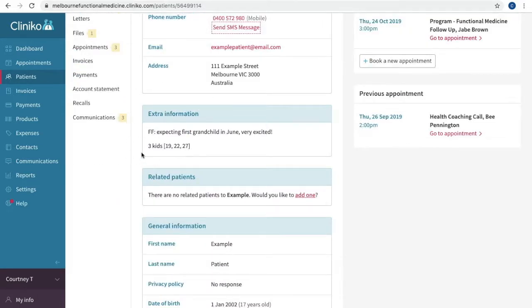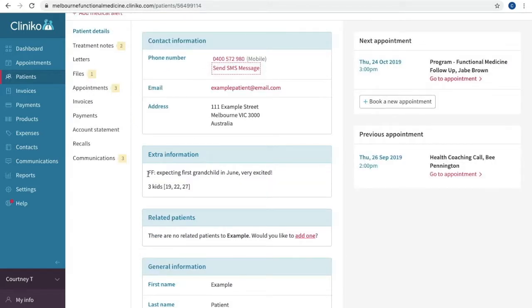We like to use extra information for a few things. Things like identifiers, so for example, this patient has 3 kids. FF, this is just a little side thing that isn't compulsory, but FF just means fun fact. At Melbourne Functional Medicine, we really value building rapport with patients. So fun fact is just anything that a patient may mention that you think would help to build rapport or could be a talking point.